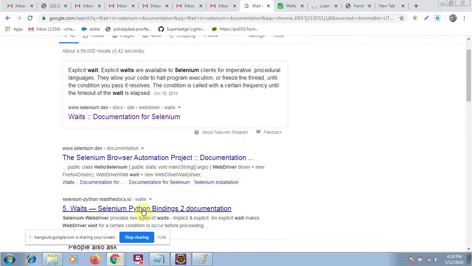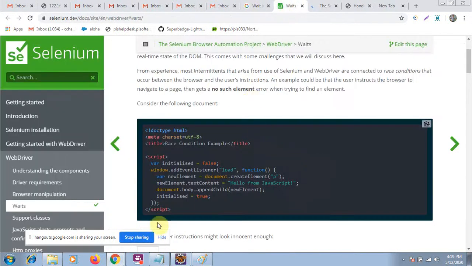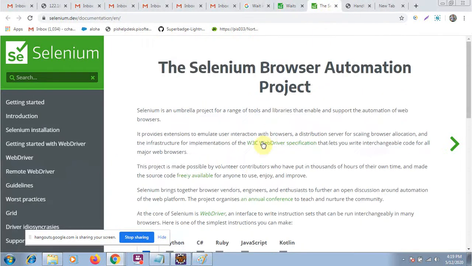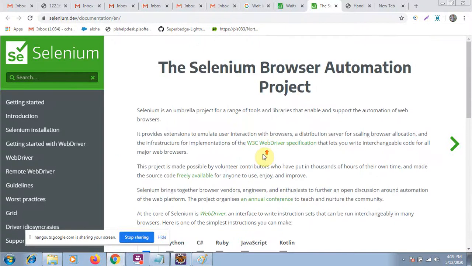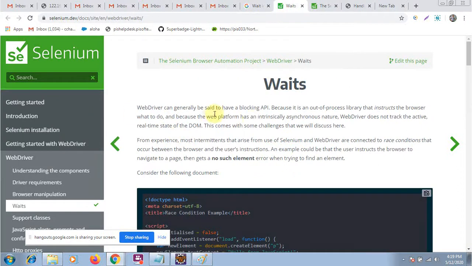Let's see. WebDriver can generally be described as a blocking API, because it is an out-of-process library that instructs the browser what to do. And because the web platform has an intrinsically asynchronous nature, WebDriver does not track the active, real-time state of the DOM, the document object model. It comes with some challenges that we'll discuss.